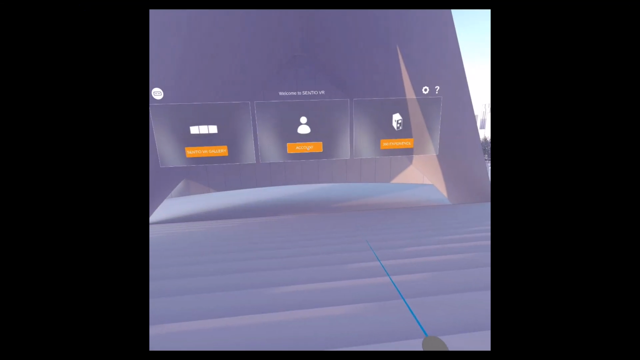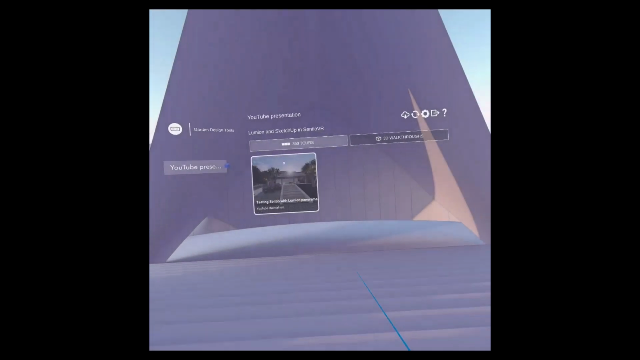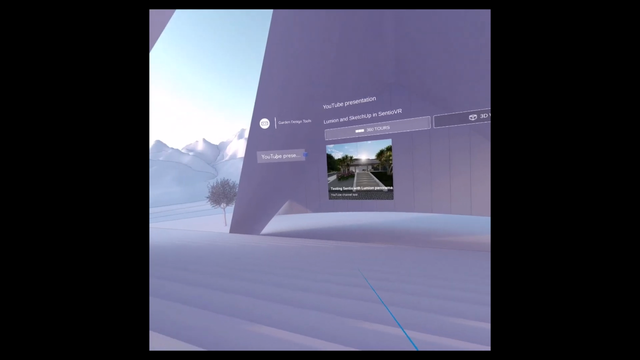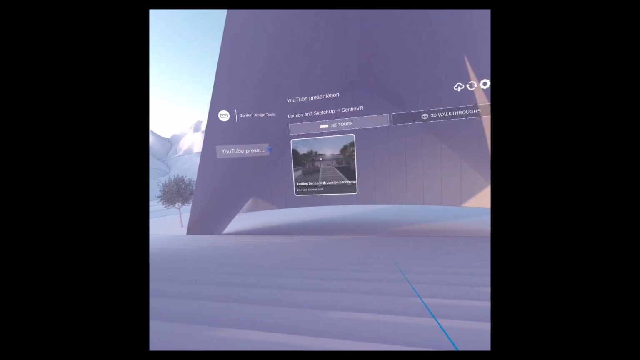So this is actually how you see it once you're in Gear VR. You upload your access code, and once you've done that, you have access to your tours and your 3D walk tours. Okay, 360 tours and the 3D walk tours. So 360 is where my Lumion images are. Once you click, you need to wait a little bit so the loading can happen.